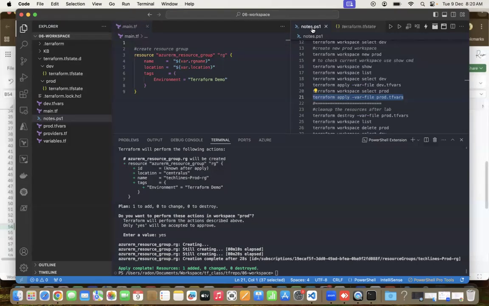How can I create a new workspace? Right now I created dev and prod in this lab. I want to create a test workspace. How can I create it? Terraform workspace new test. Super. So that will create the test environment, the test workspace. Do I need to manually switch to it? No, after creating it, it will switch to that workspace automatically. Okay.